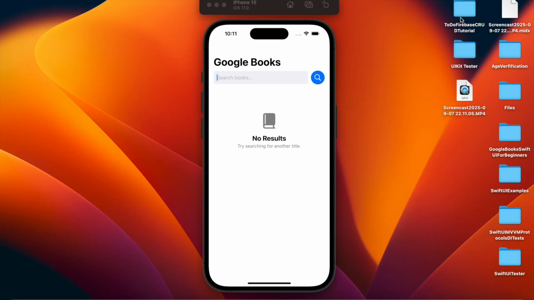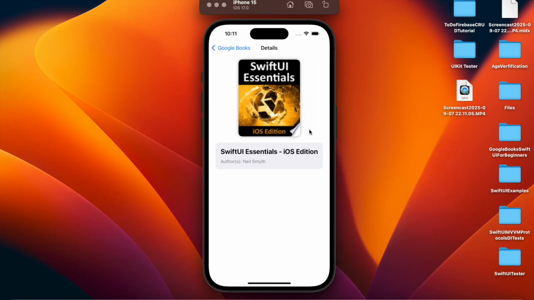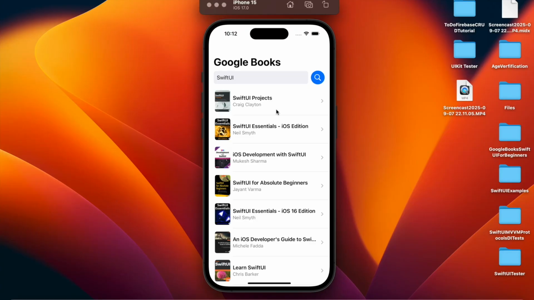It enables the user to search the books on Google Books API. So if I type in, for example, SwiftUI, it will retrieve all the books that contain SwiftUI with the thumbnail. And then if I click on one of the books, it will display the book image in full and the name of the book and the author's details. So this is the app that we'll be creating using MVVM, Async Await and Google Books API.